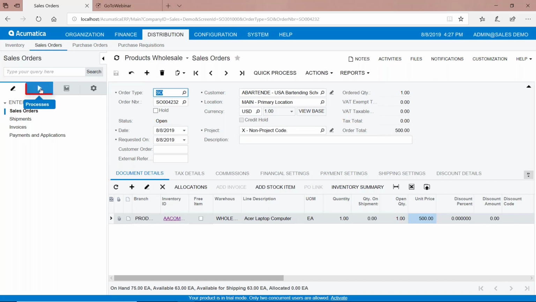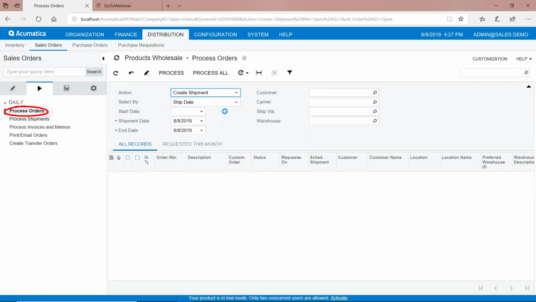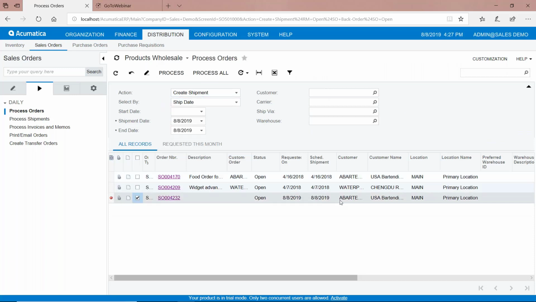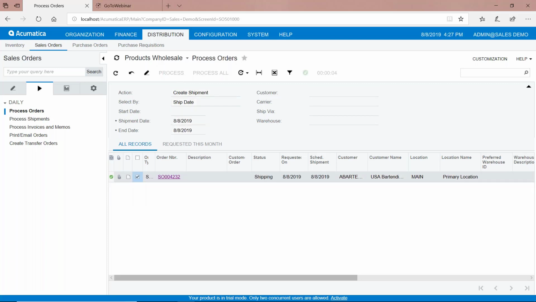Now we'll go to the processing tab, processes, and we'll say process orders. So the first thing that's going to come up here is, what do you want to do? And there's all these things we're going to do, but the default is create a shipment. We'll go ahead and select the sales order I just created, and we'll process. So from this screen, you can select multiple sales orders and process them and create shipments for all of those.